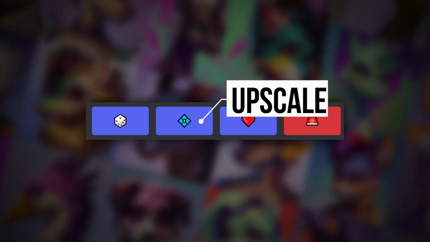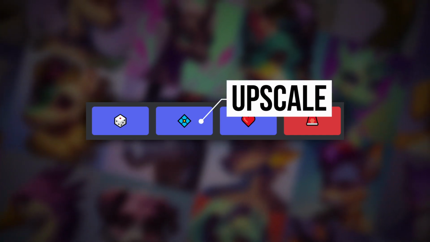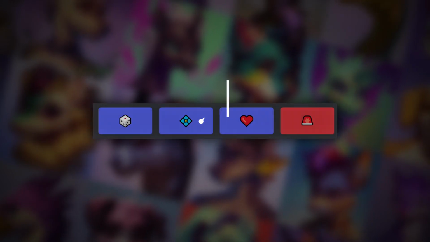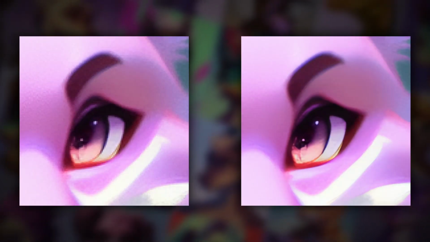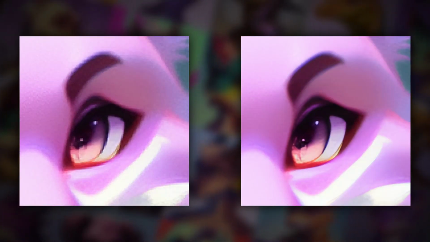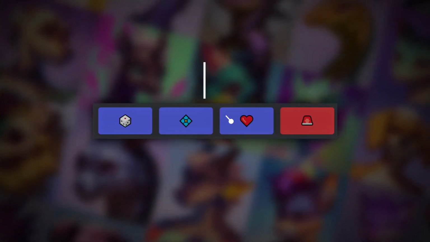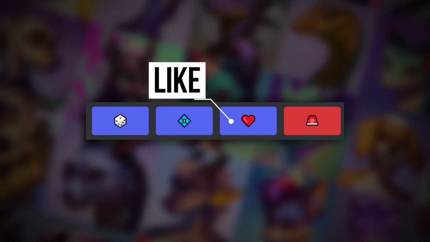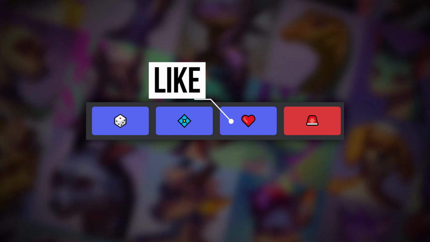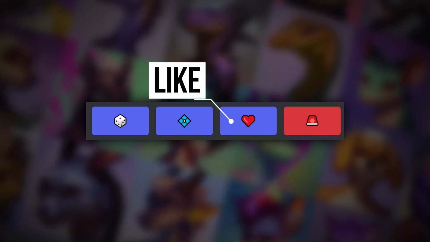The Upscale button will generate a larger version of the image by running it through an AI Upscaler. This produces slightly more detailed results compared to just resizing the image. The Like button will add the image to your favorite collections that you can access via the website later. You can like both your images and images by other Discord users.